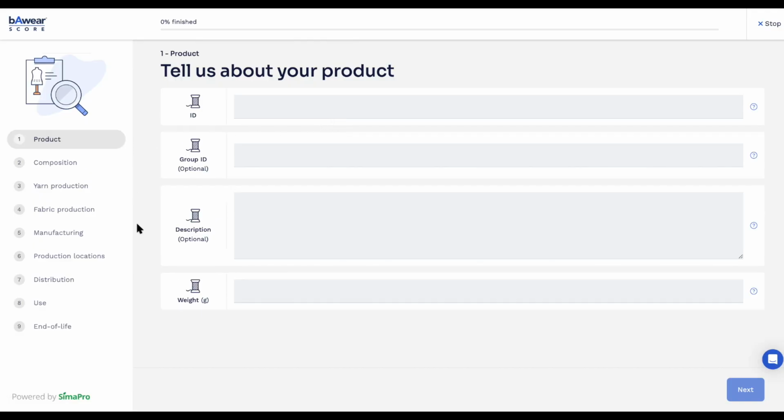Our tool covers every step of the textile supply chain, from product composition, yarn production, fabric production, manufacturing, production locations, distribution, and use to end-of-life considerations. Navigating through each section is a breeze, thanks to the little question mark icons which offer guidance.